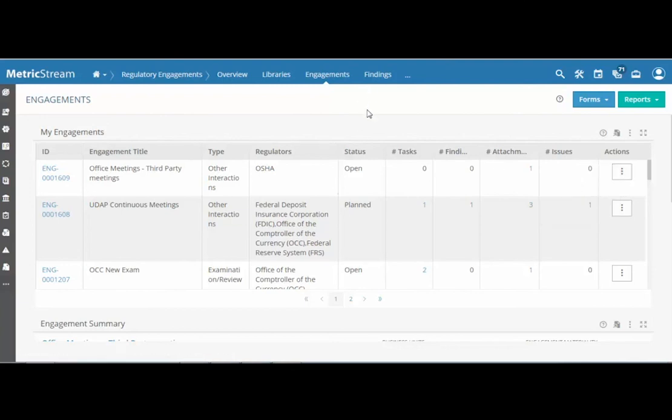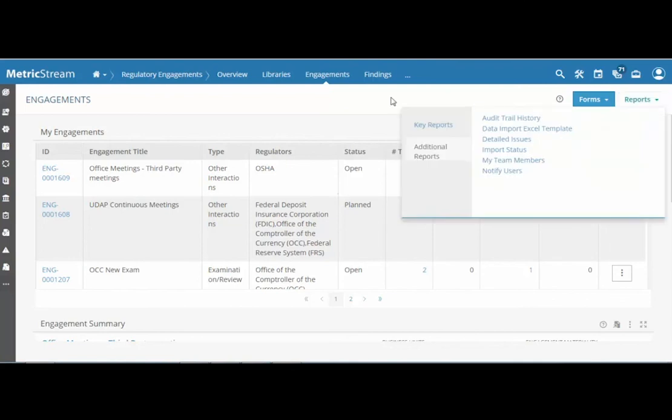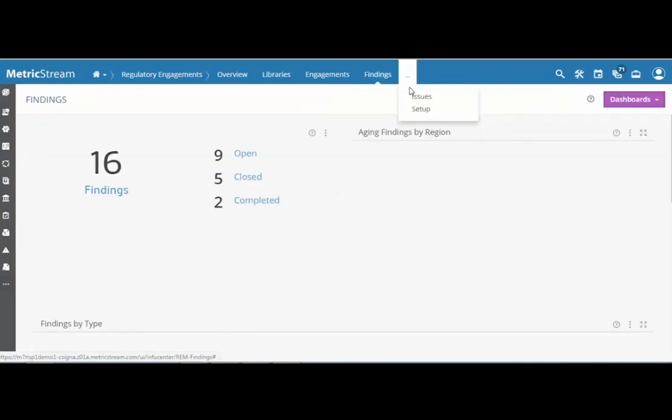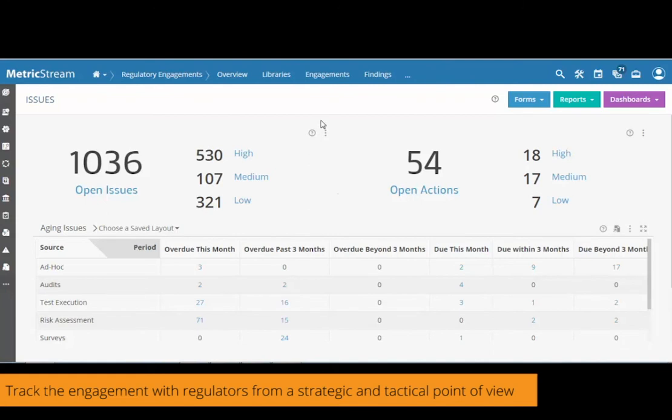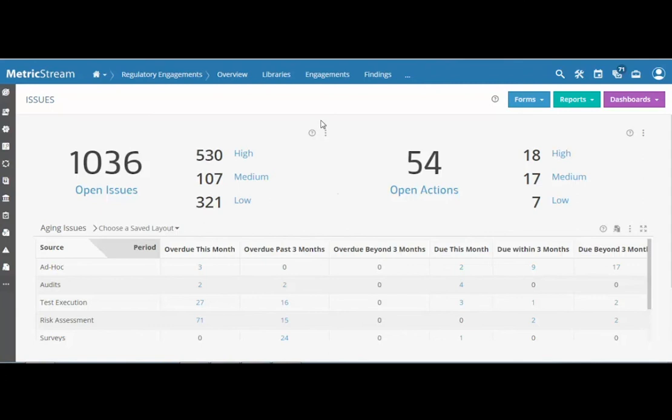So that's a quick snapshot of how the application has been designed to help you to manage your interactions with regulators, including access to dashboards and reports that allow you to monitor where things are, allow you to capture findings, allow you to capture whether some of these are matters requiring attention, and track the overall status from a strategic and a tactical point of view using management dashboards.